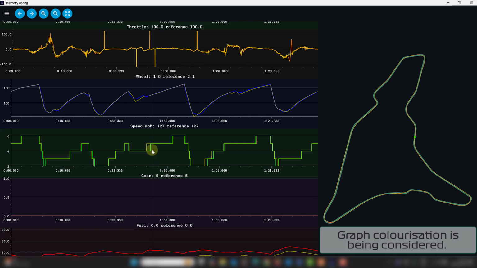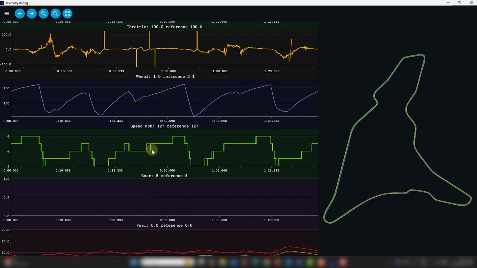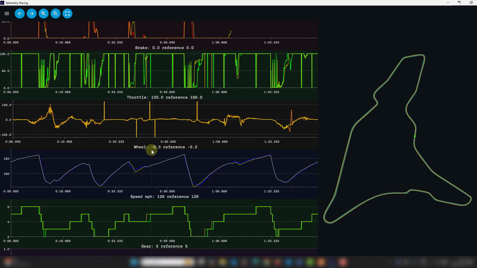So it would be nice, I think, if all of these graphs were basically maybe just red and yellow, very contrasting colours, and there was a little key that showed me which was which. So the reference lap at the bottom there would be colour coded accordingly, but that's something I can talk to the author about.